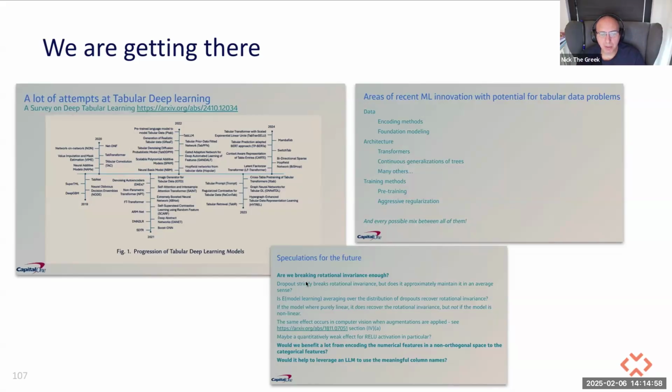And some speculations for the future. Are we breaking rotational invariance enough? Yeah, people claim that dropout helps in that direction. But other people are trying to use techniques from computer vision, like augmentations. And there's also this speculation of maybe a quantitatively weak effect for ReLU activation in particular. So they're disputing whether we need ReLU or we need something else. So anyway, it's still an open problem, but as we're going to see later, we're getting there.